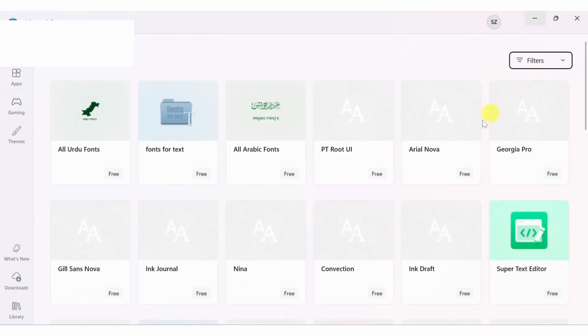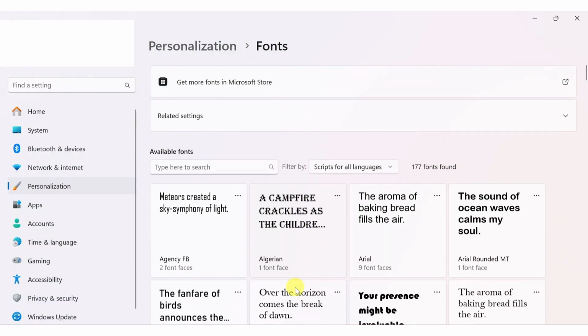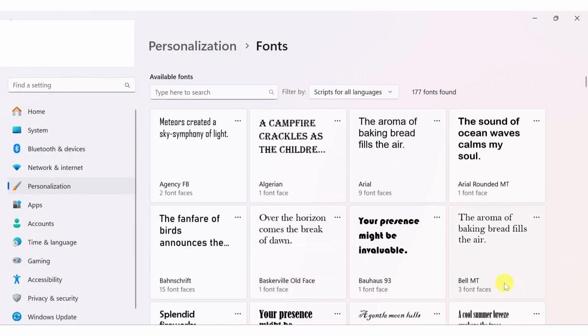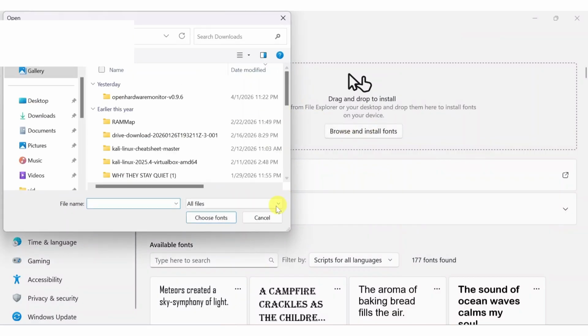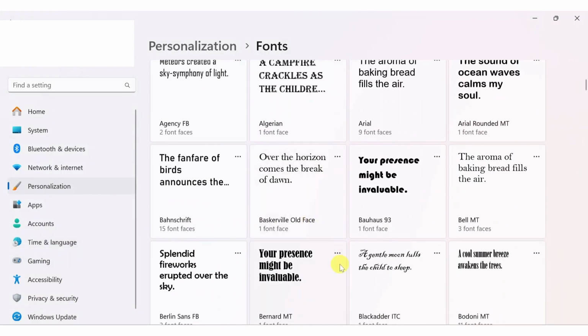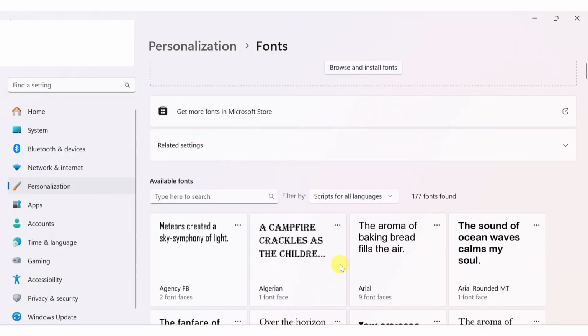These are completely free, they come with Microsoft, so you can download them, and as soon as you download them, you'll be able to see them here in the available fonts section, and you can select that. But if you want to add a font that is not in Microsoft Store and you just have downloaded that from the internet or someone has sent you, then you can browse that specific font from your PC, or you can also drag and drop that over here and you'll be able to see that in the available fonts after that. So those were some of the ways how you can change font in Windows.